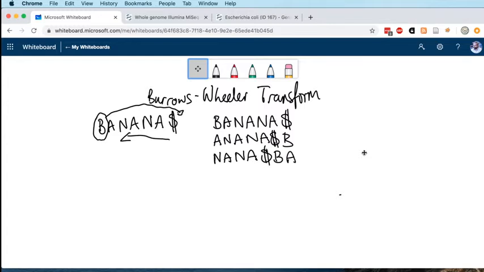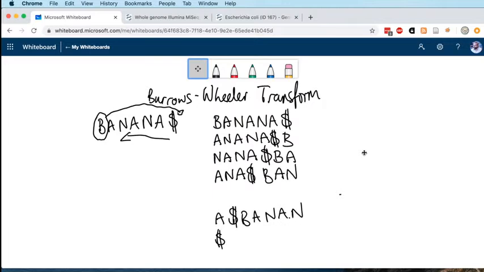And then we keep going until we've got all of our rotations. So the N goes along to the end next. So we go A N A dollar B A N. And then another one, N A dollar B A N A. Then A dollar B A N A N. And then finally, this last one is dollar banana.